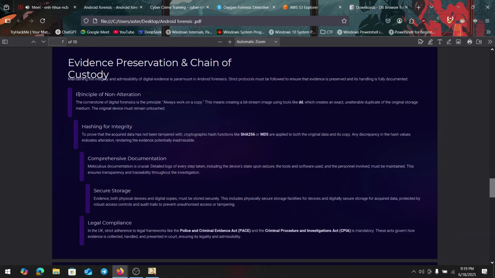In chain of custody, the first thing is the principle of non-alteration. The cornerstone of digital forensics is the principle: always work on a copy. This means creating a bit stream image using a tool like DD. I don't think DD will be used here. It's from Linux, not from Android, and it creates an exact unalterable duplicate of the original. Instead of DD, it will be ADB here. It's some writing mistake, I guess.